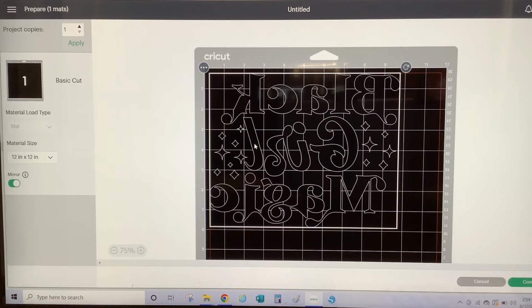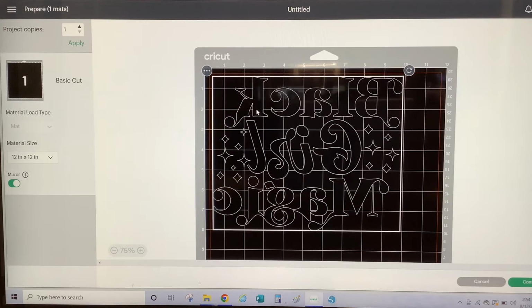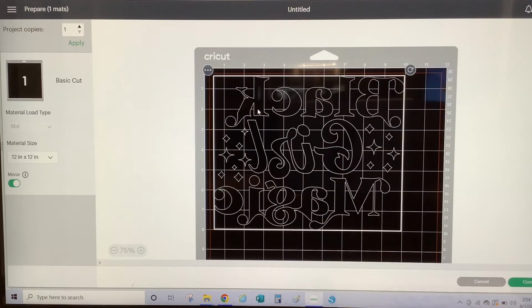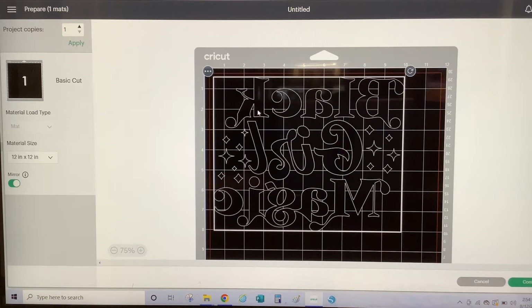Also, to ensure that you don't cut off any of your design, you want to grab your design and move it over just a little bit so that it's not touching the red line, the red box that is around your mat. You just want to move it slightly off of there. And this is going to ensure that the design doesn't get cut off at the top or on the side. So now that we've done that, we're going to select continue.